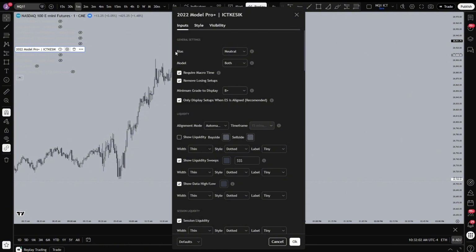As you can see, we have a bias setting. If you're viewing the market and you want to only look for shorts, you would change this bias to bearish. If you see that we swept out major liquidity and you want to be only looking for bullish, then you would change it to only bullish. I generally just keep it on neutral because it'll show you both sides and you can see which looks cleaner.